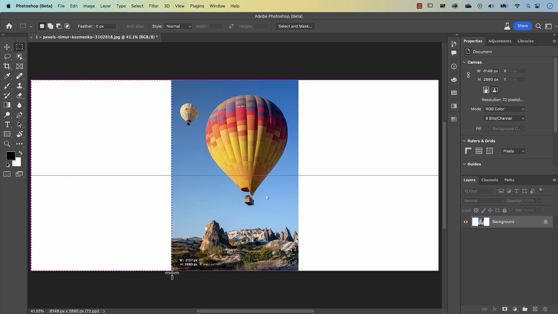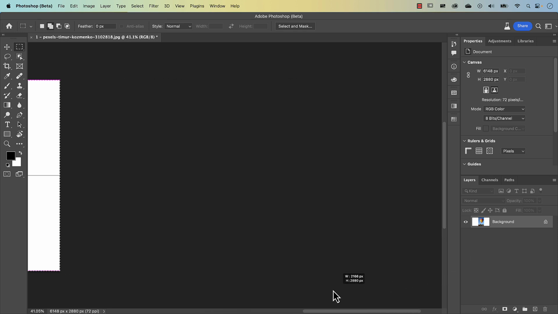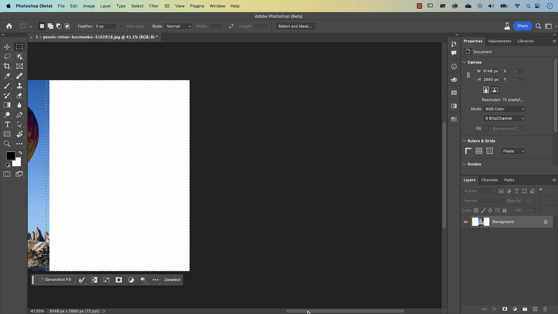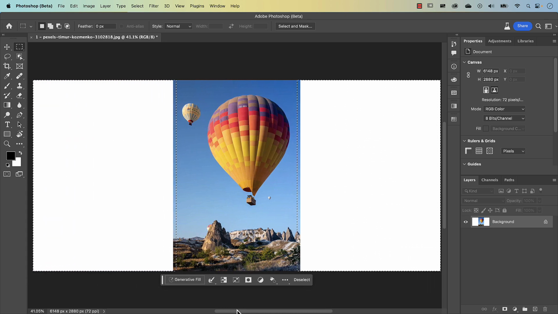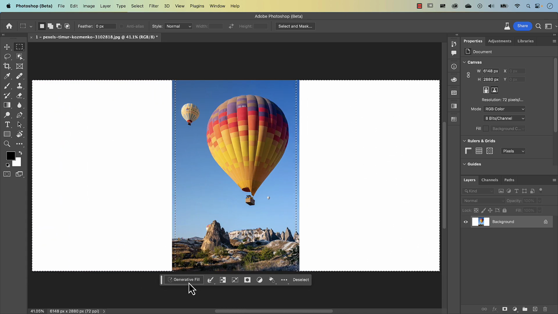Now I'm going to go a little bit over the picture here, and then I'm going to add to the selection by pressing Shift and then just add it to there. Whoops. I'm not sure what happened there. Just going to put it in center again. And then you'll notice that there is a Generative Fill option here. And because I just want to extend the background, I'm not going to put anything here.